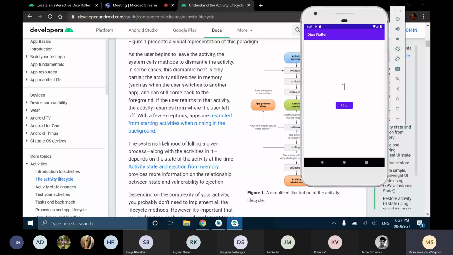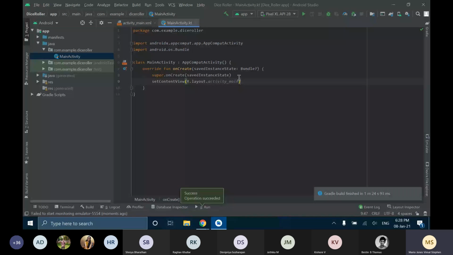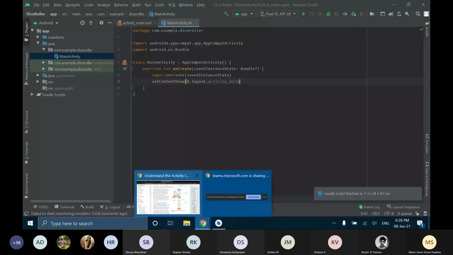Okay, so the app is run, and as you can see, there is a 1 and there is this roll button. This is what we actually designed. So till now, like creating the layout and running the app, are there any doubts that you want to make clear? Do you have any questions?